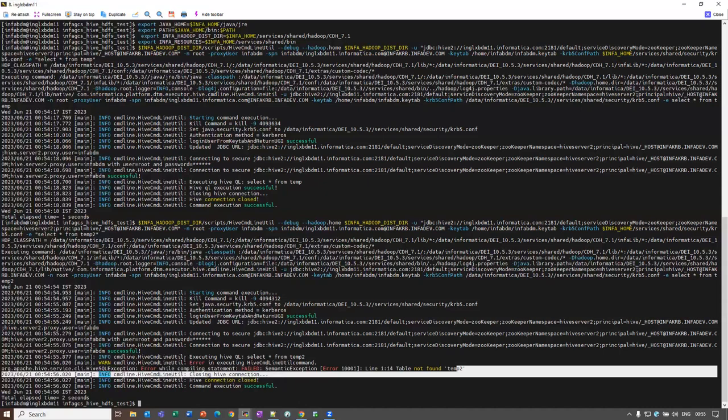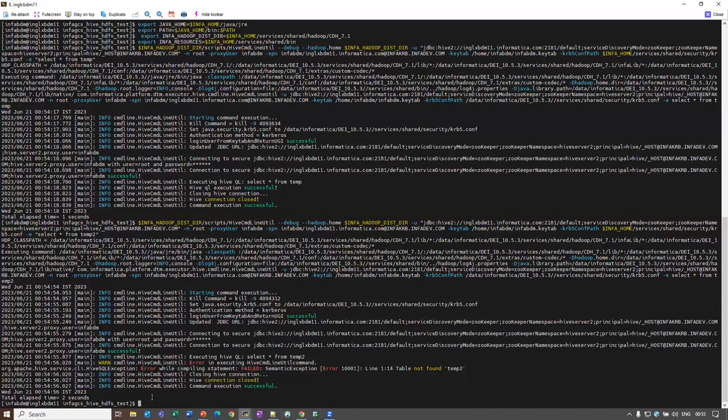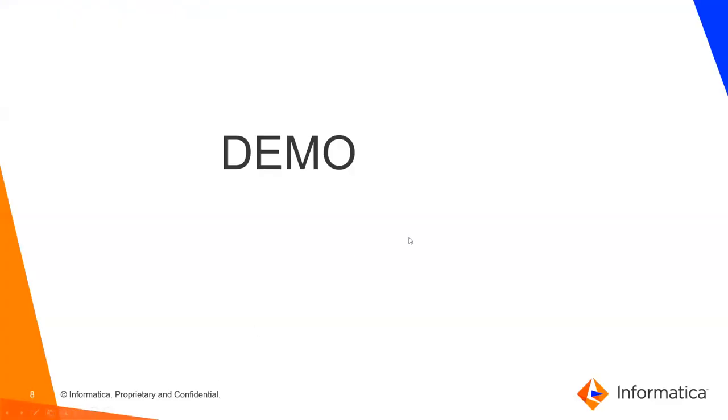In this way, we can perform the HiveCmdUtil test connection if there are any connectivity issues between the Informatica server machine and Hive. And if any specific query is failing, we can run the query in this way and see whether we are able to execute the query externally or not. Going back to the presentation.